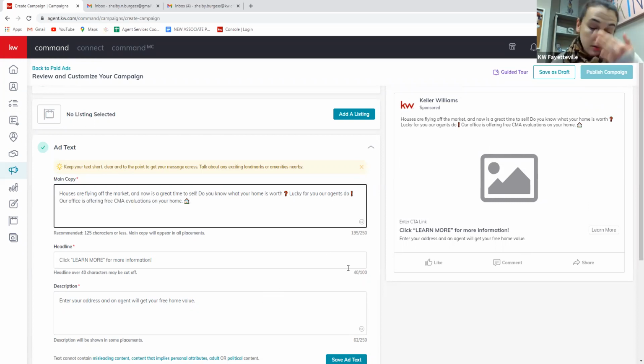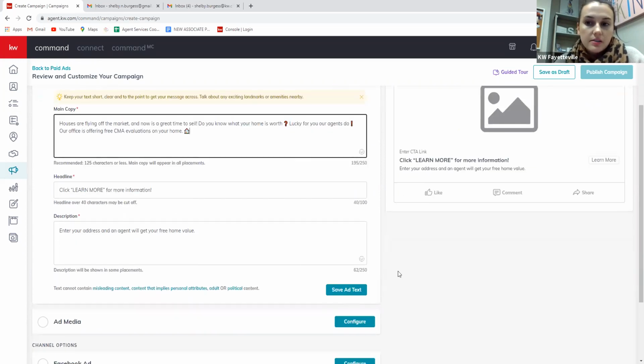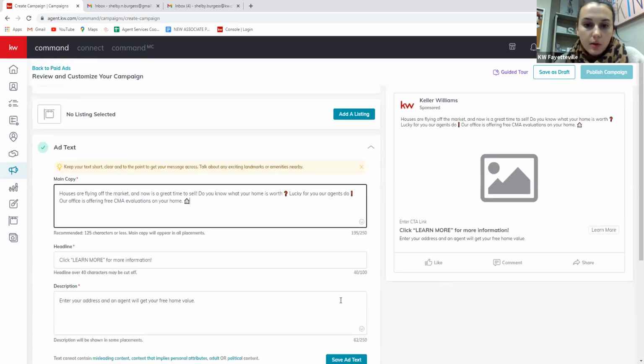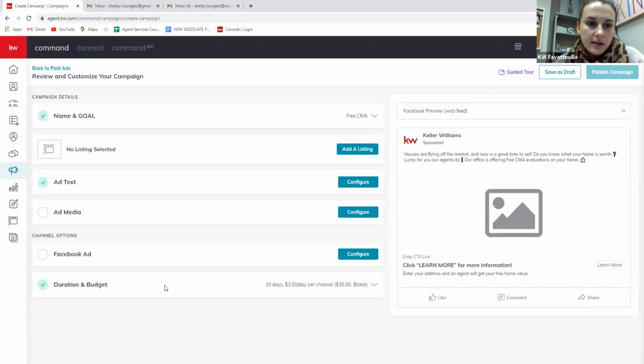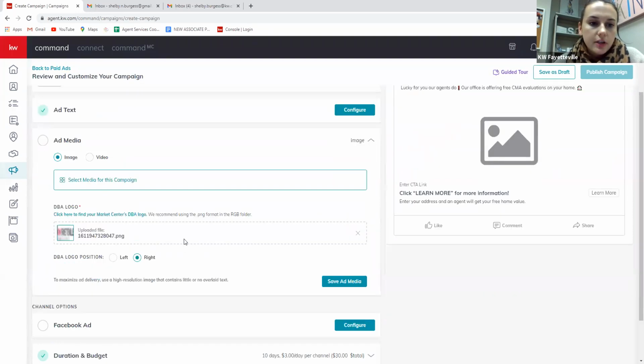The point of these, you never want to give away too much information. Luckily, this time I don't have a listing, so there's not really a whole lot of information to give out. So I'm just going to kind of keep that how it is. So I'm going to save my ad text. And then next I need to pull in my ad media.